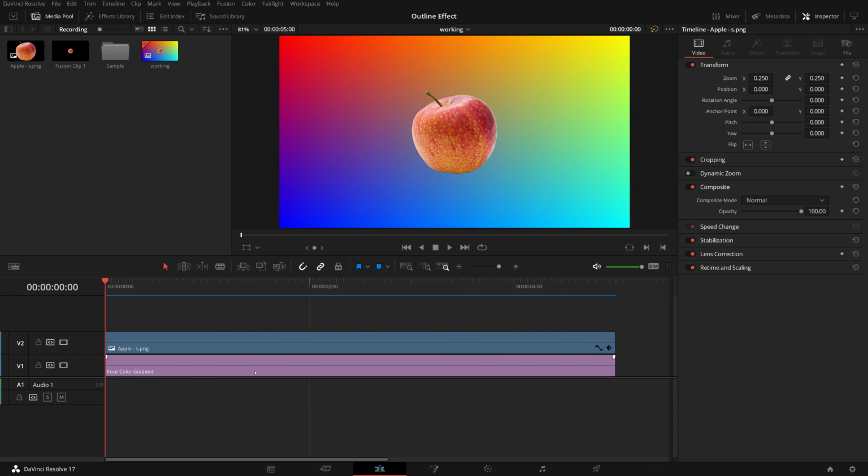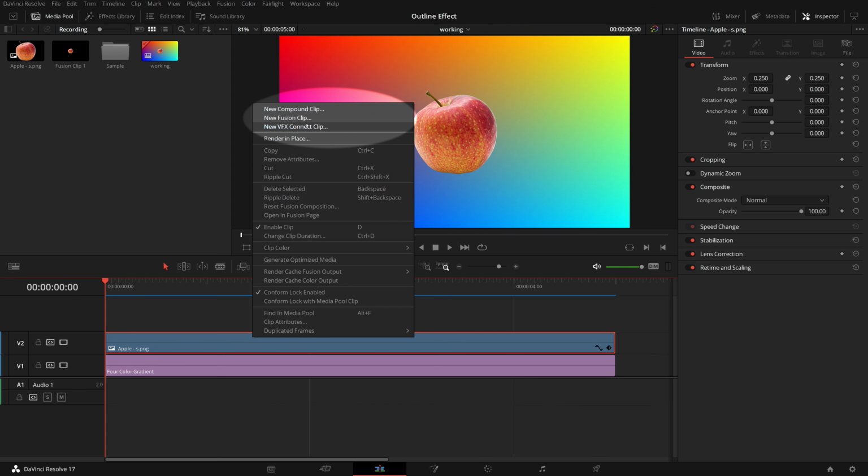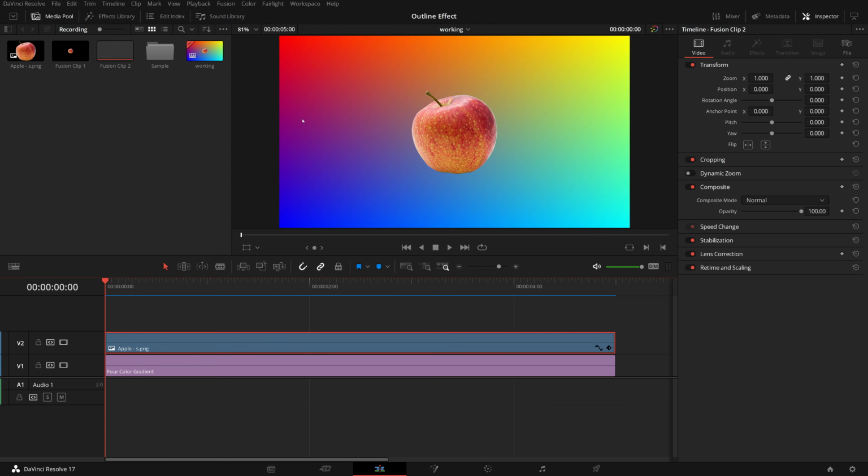Here in the timeline, we have an apple image above the colored background, and we want to add an outline around the apple. Convert the image to a Fusion clip and open it in the Fusion page.